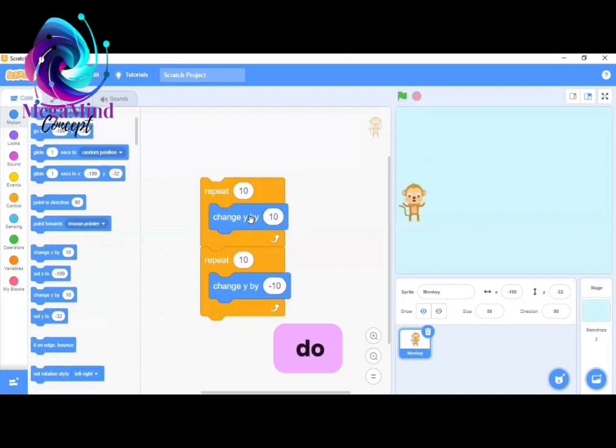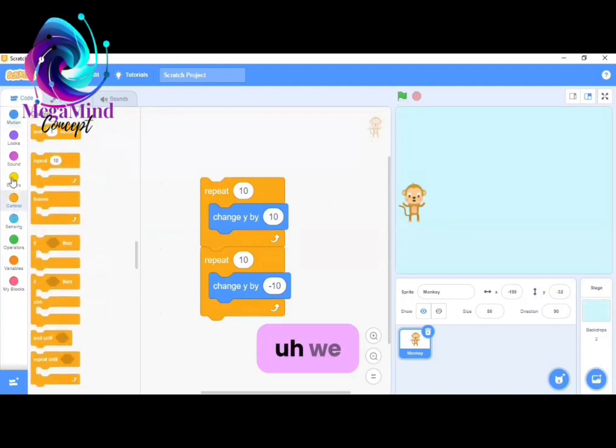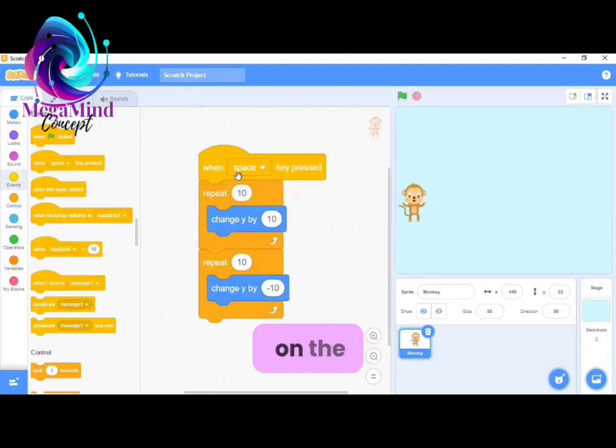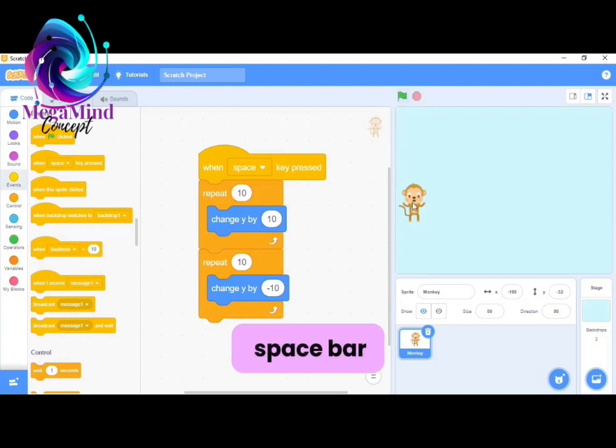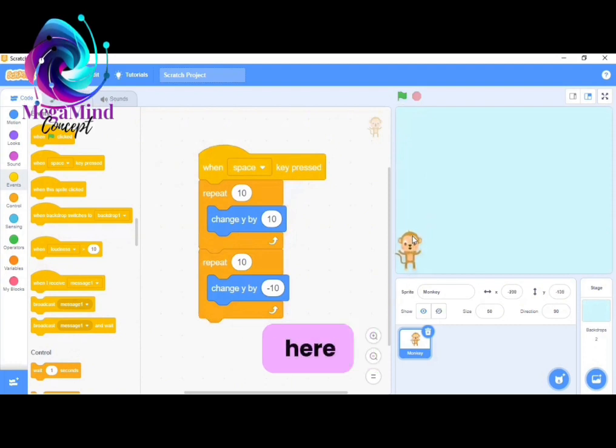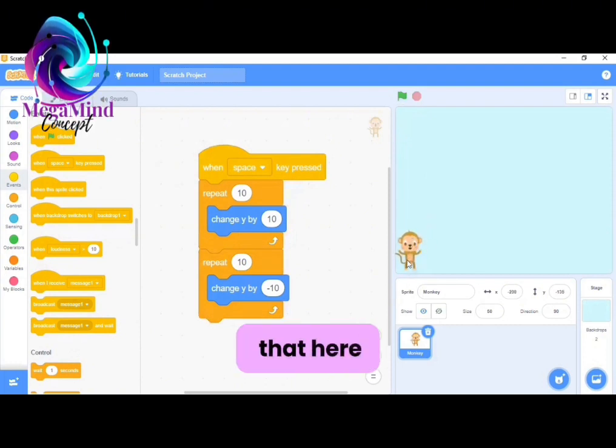So what do we do? Which key do we want to attach this to? I'm going to say when we click the space bar key on the keyboard, this action should take place. So if I click the green flag now and I press spacebar, you see it's jumping with spacebar. So I'm going to put that here, and on this one, we're done.